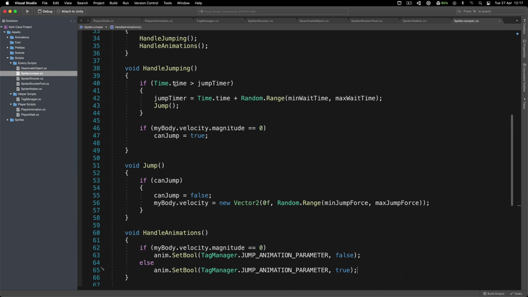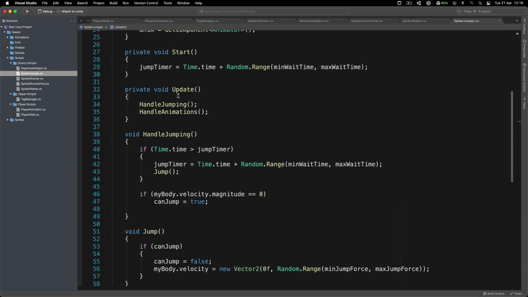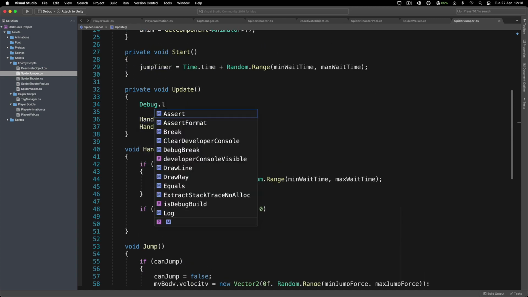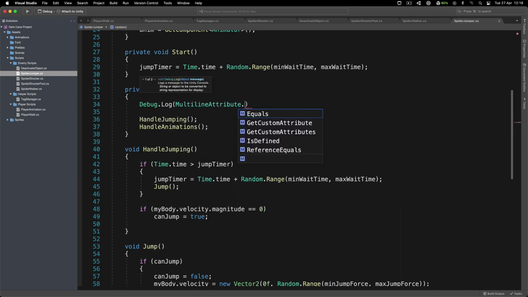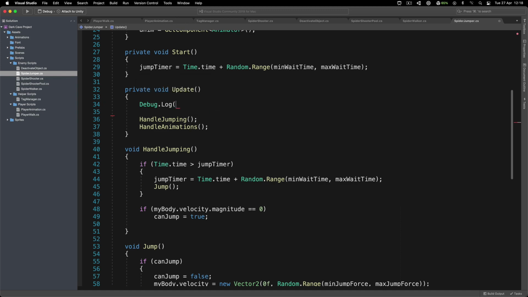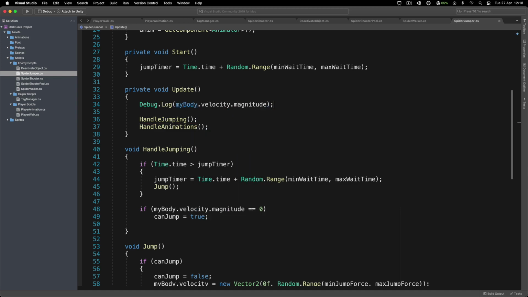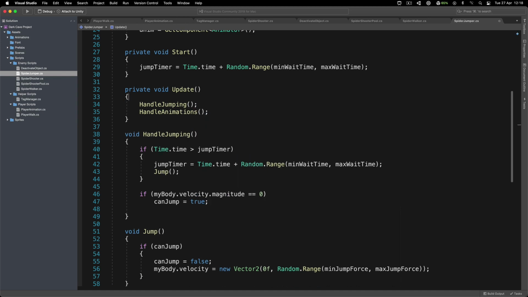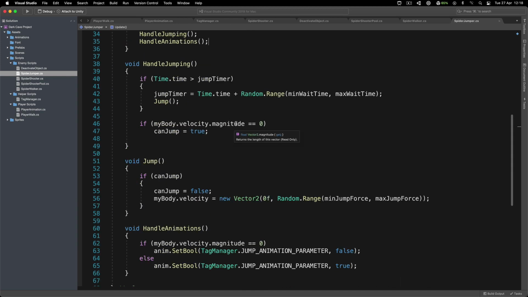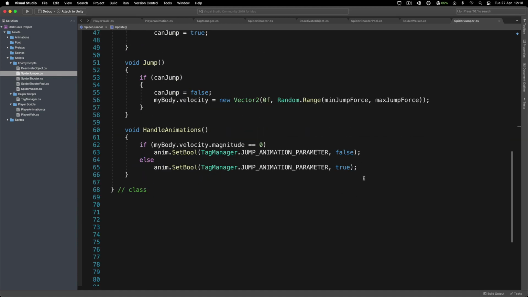And for you to test it out, simply go here in the update, debug.log, and use my body.velocity. And why isn't it giving me? So it's my body velocity magnitude. Print it out. I'm not going to do it right now. Print it out. That is your assignment. I mean, a basic one. But print it out if you're curious to see the magnitude's value. So just print it out and you will see what is happening.